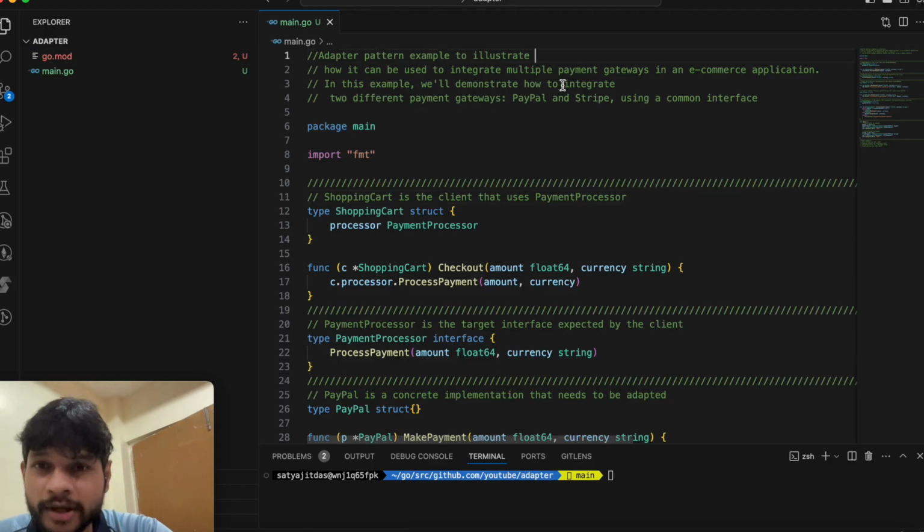Okay, so this is an example of using multiple payment gateways in an e-commerce application. So in this code, we'll show how we can incorporate both PayPal and Stripe using a common interface in our e-commerce application. Okay, so if you are building an e-commerce application and some of your users have Stripe, whereas some of your other users have PayPal, you have to support both of them, right? So that they can pay based on what facilities they have.